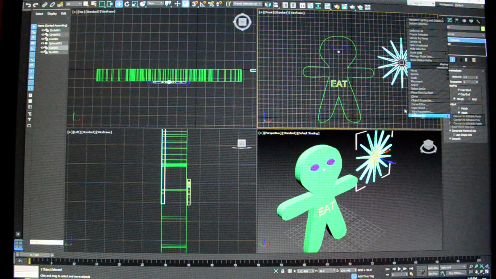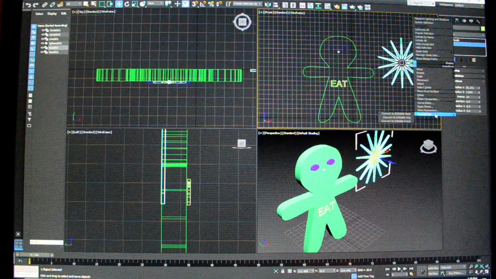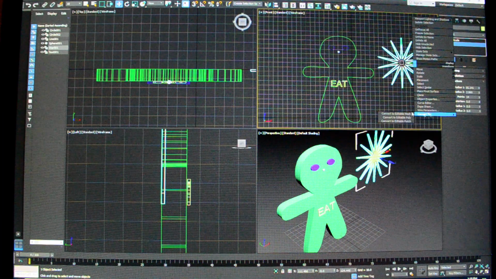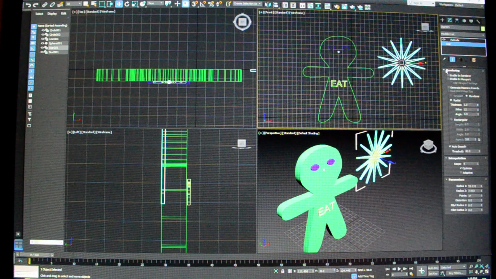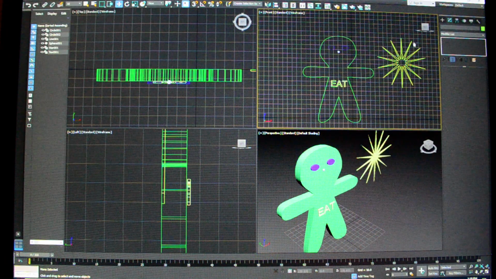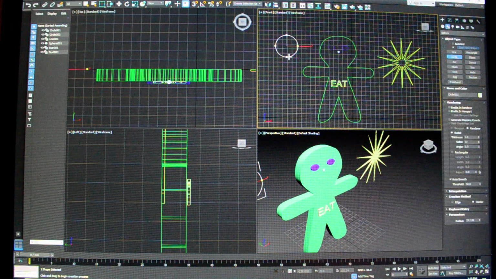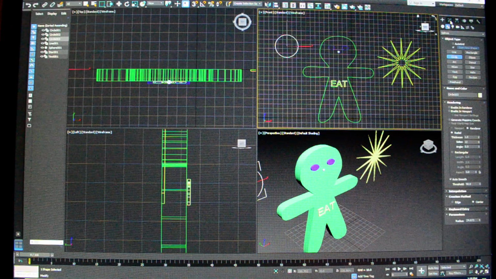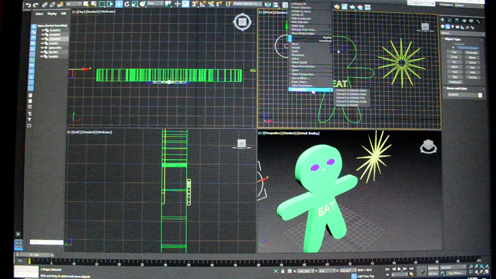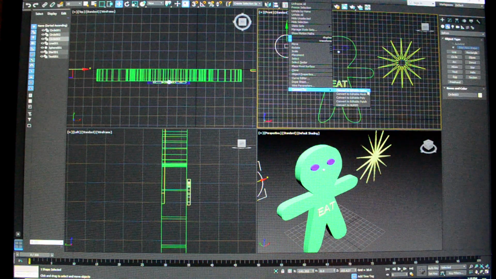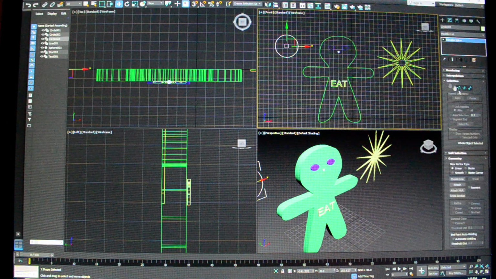It's not even letting me convert it to an editable. Oops, that's because I was on extrude, sorry. Convert to... it's not letting me do the editable spline. Okay, so some of these, let's try that. Right click. There we go. Convert to an editable spline. And then it will now give me this selection.